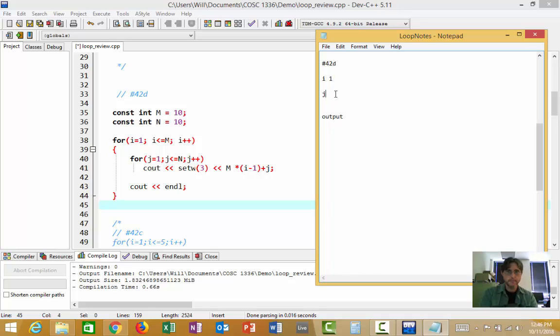So let's take a look. The inner loop, J starts off at 1. The test is J is less than or equal to N, which is 10, J plus plus. So the inner loop is going to go through 10 times as well. So what's going to get output there? We're going to output M times I minus 1 plus J.